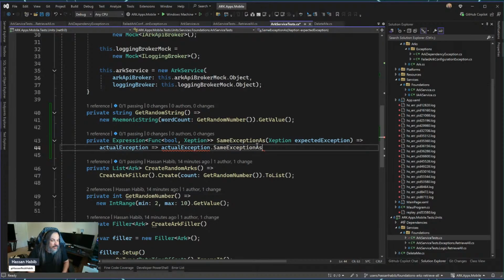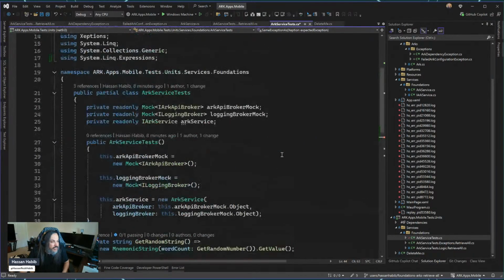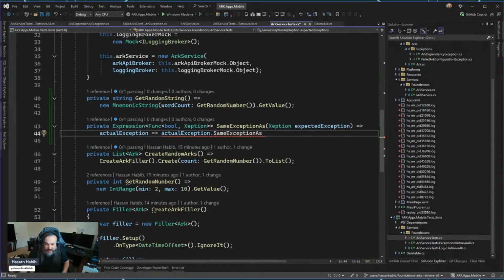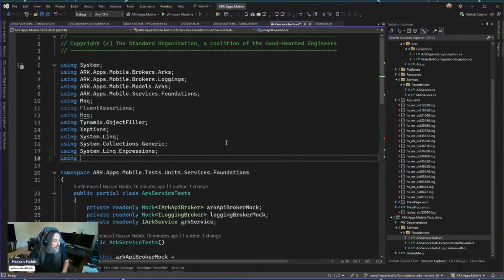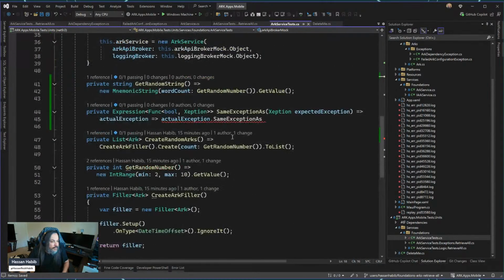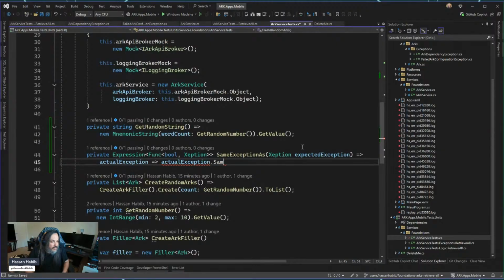SameExceptionAs. And I know it doesn't see it yet, but we can pull the right library for it. I think the right library for it would be the extensions. Let's just make sure that we have that in there. So SameExceptionAs, and this guy is coming from the exception library, right? It's an extension that we add. So if we have that reference in here, we don't, using Exceptions. There you go. Let's see if it kind of, SameExceptionAs, expected exception.